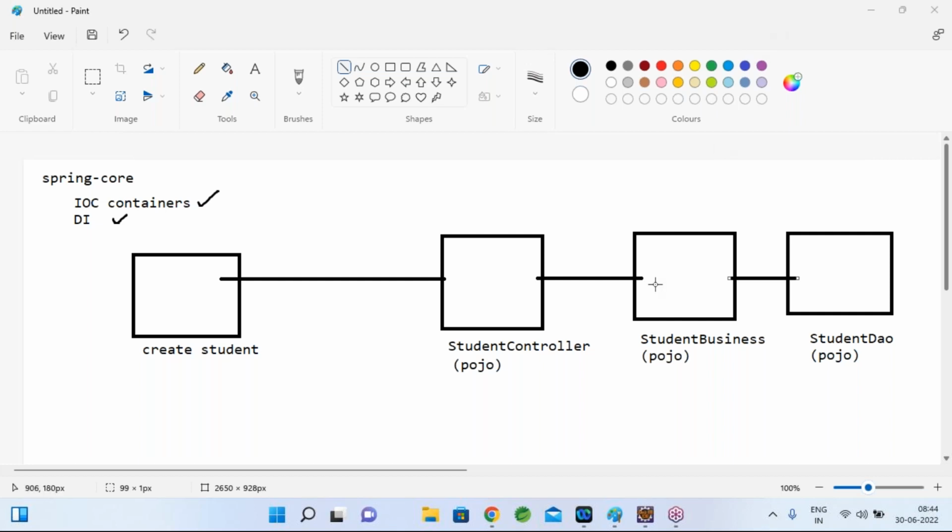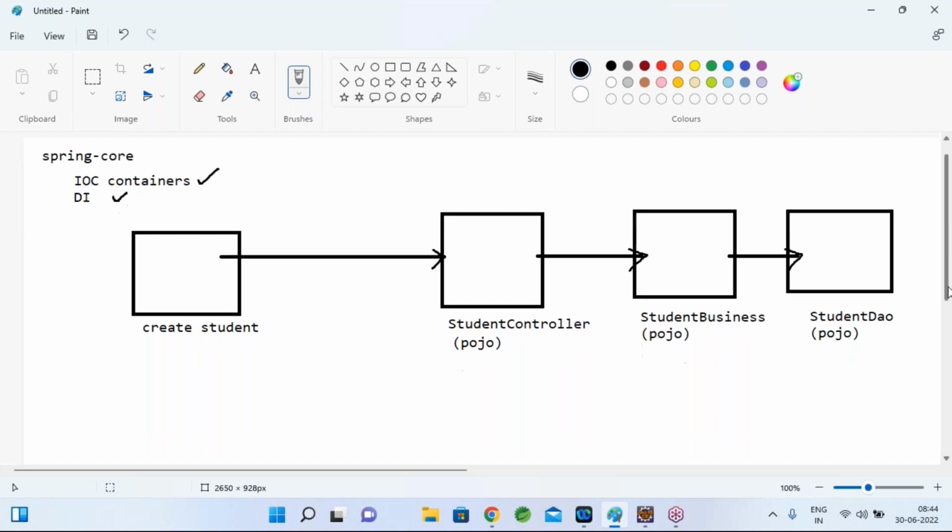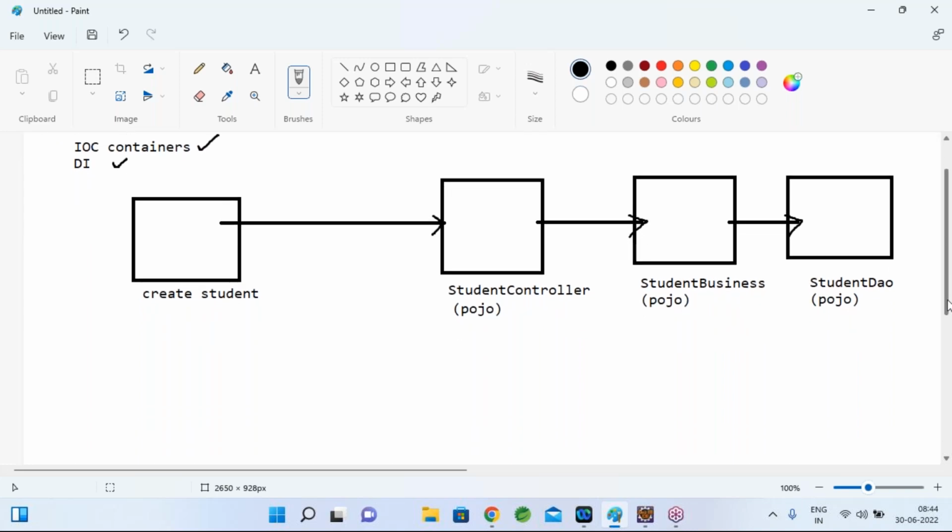Okay, cool. So this is how the request flow will go in a general implementation. Now who will create these POJO class objects? And I want to establish a connection between these classes. Who will establish that connection, in general, if you don't have any containers?